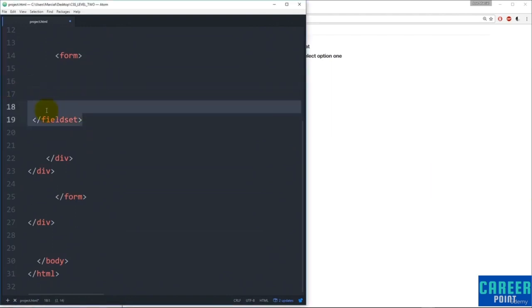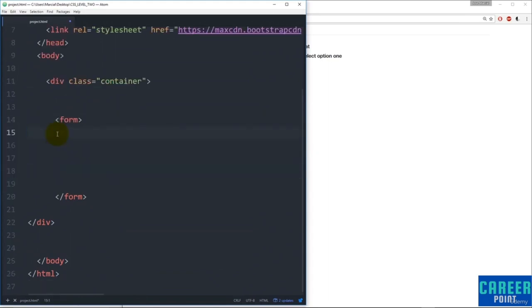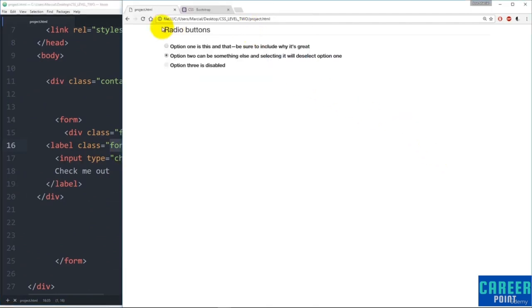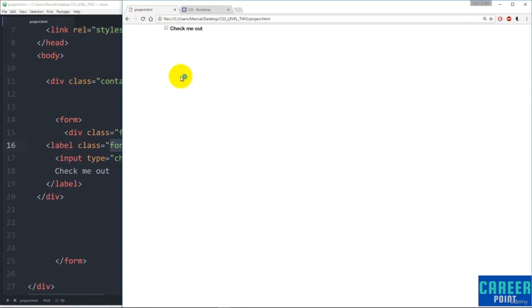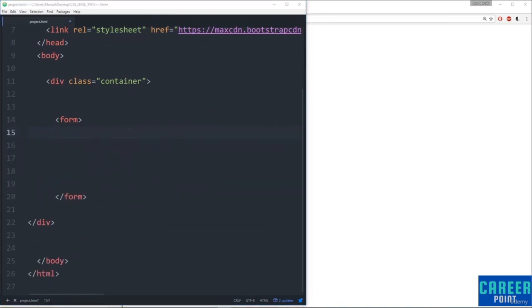paste it. Whoops, let's get rid of that fieldset and that division, paste it in here. So here we have classes form-check, label is form-check-label. Let's refresh, see what this looks like. And here it just says, check me out. We can click, unclick, not much going on here. But if you wanted it, you can put in class form-check. And that's really all there is to forms of Bootstrap.